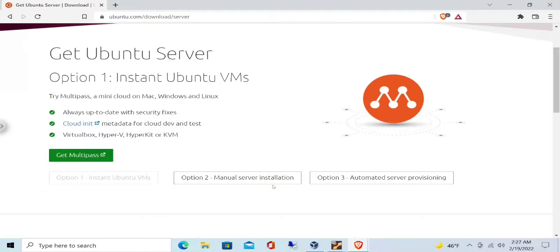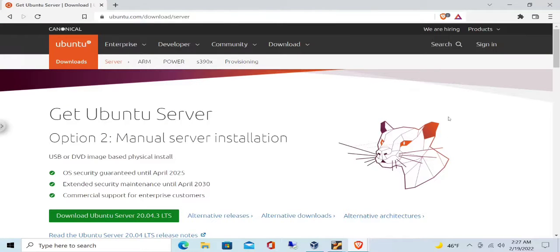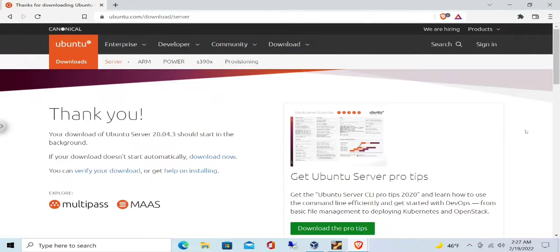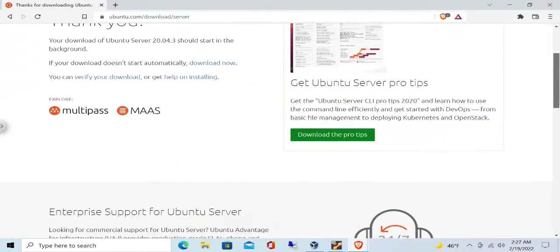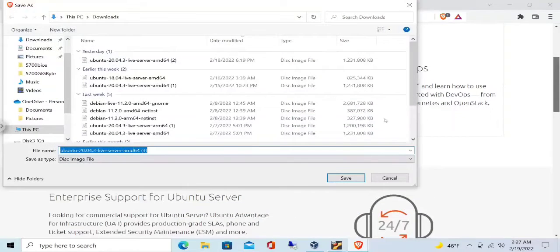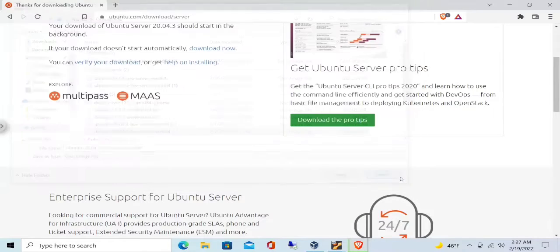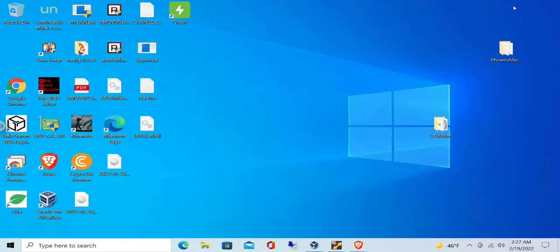We're gonna go to manual server installation. You're going to go to download server, 20.04 long-term support. You can download 21 if you want to, but I'm used to this one. I've already downloaded it numerous times, so if you see it's the Ubuntu 20, this one right here, I've already downloaded it. You're going to hit save. I'm not hitting save because I already have it. Once it saves, you're going to go ahead and get out of that.